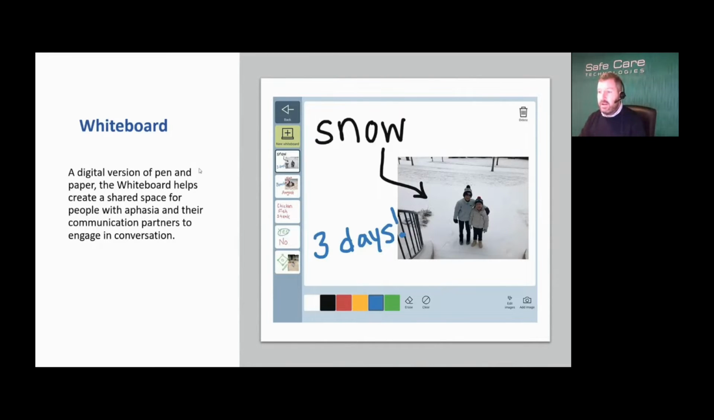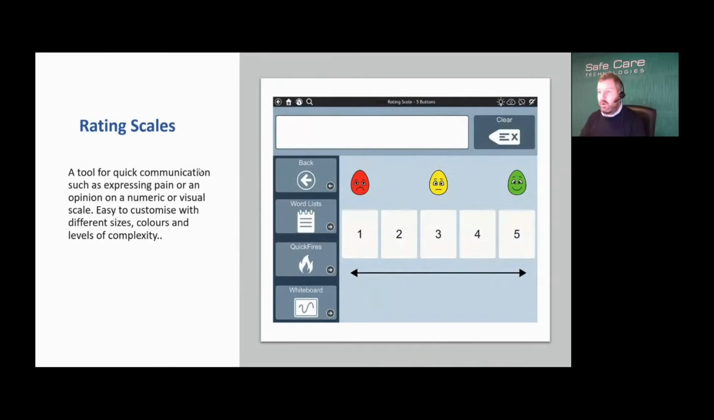and communicate directly using the whiteboard. It's got a rating scale for quick communication, such as expressing pain or what somebody thought about something, or if they want to give an opinion on something. It's very easy to customize and to change the levels of complexity, but it's in there as standard from the off.